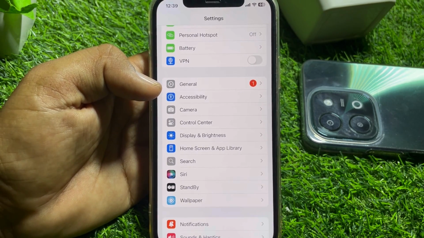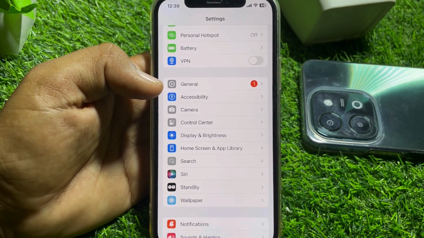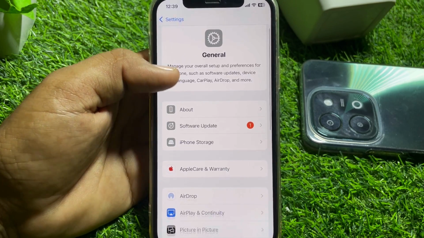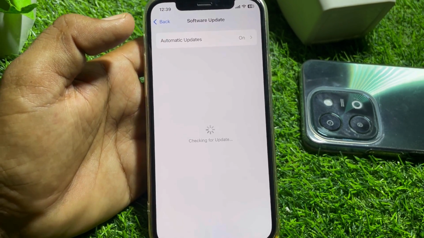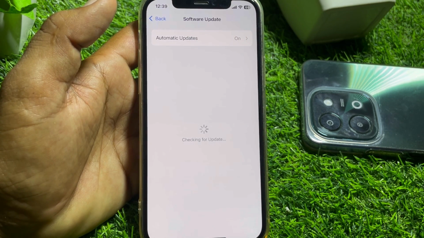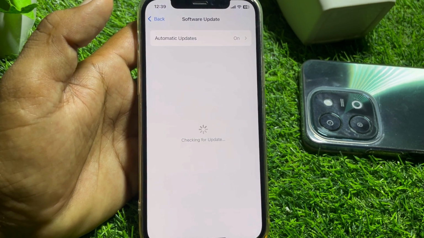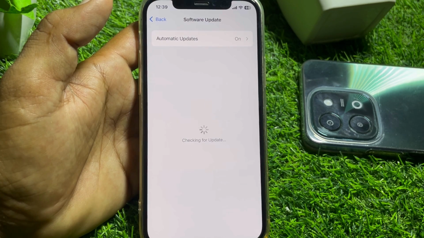Okay guys, if you have already taken the permission and it's still not working, just tap on General, and from here go to Software Update and update your device to the latest iOS version and then restart your device. And after that guys, hopefully your problem will be fixed.